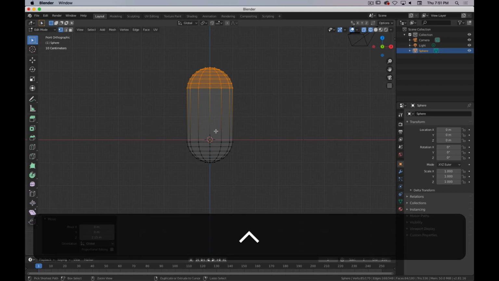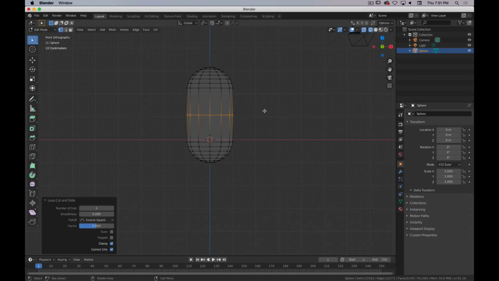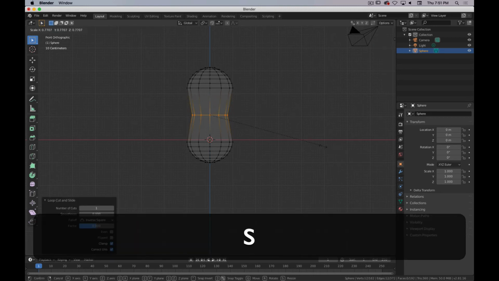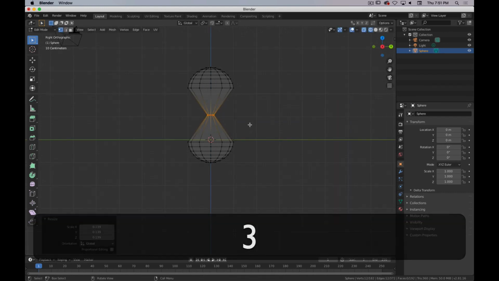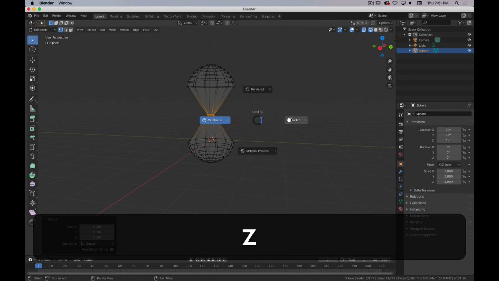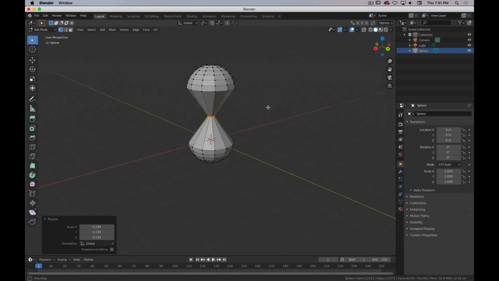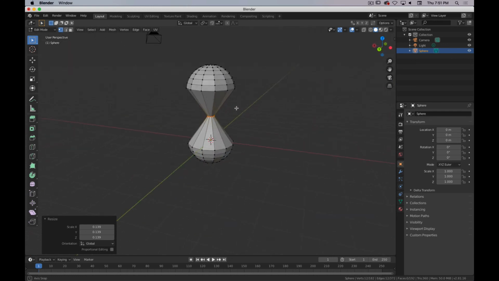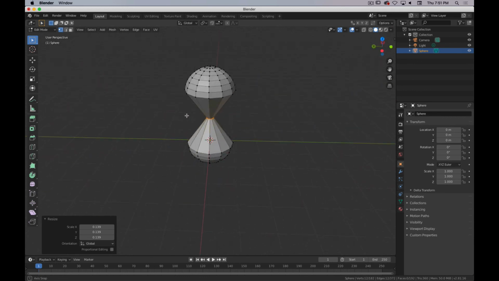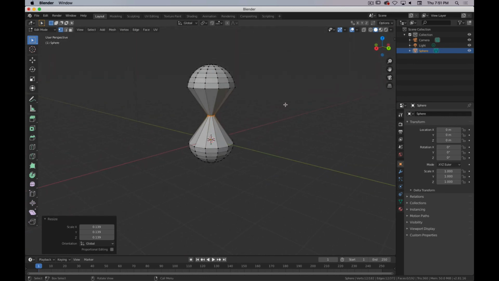So if I just add, Control or Command R and just add 1 edge loop right in the center, and then scale that down, that is kind of an hourglass shape. Right? I'm going to go back into solid view, and as we orbit around, we're kind of in the hourglass shape. It's not particularly smooth, but it's there. But we can afford to add a little bit more detail.